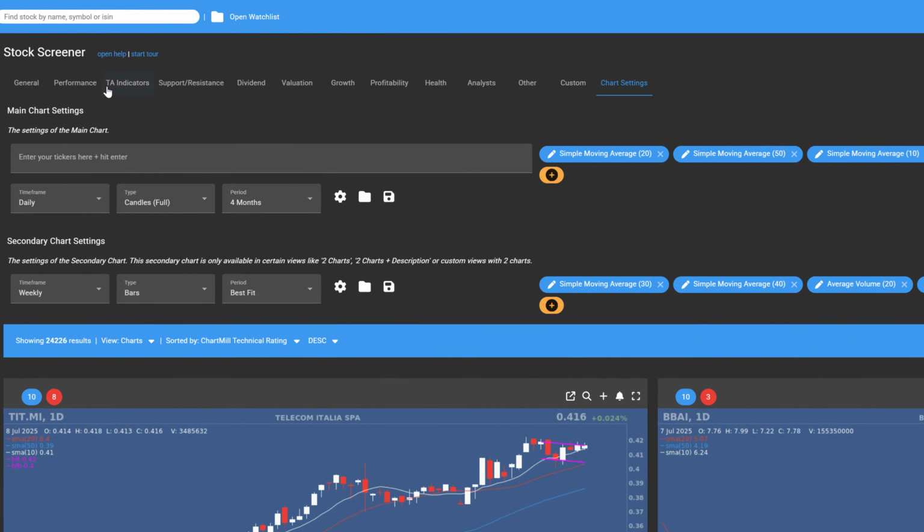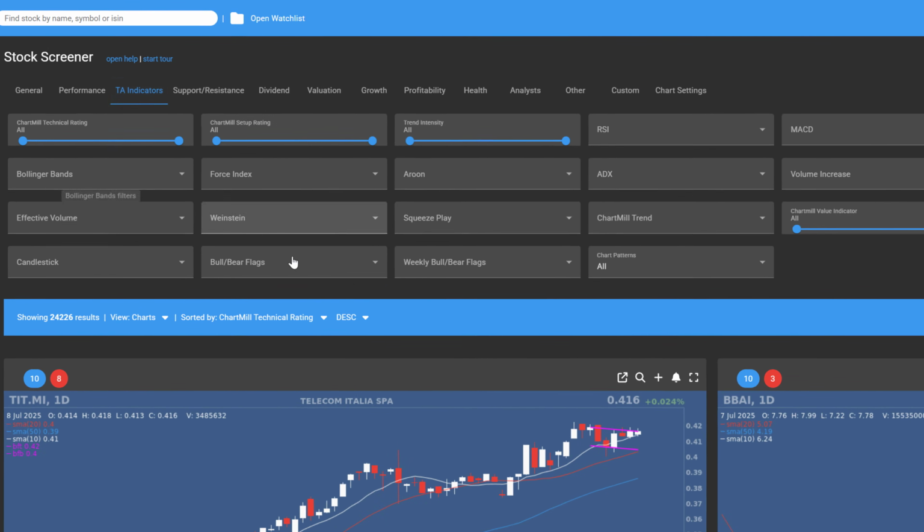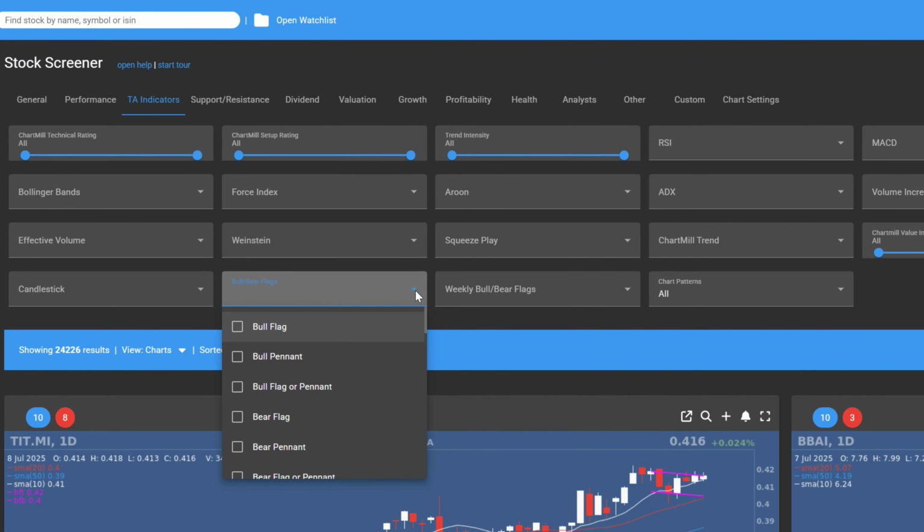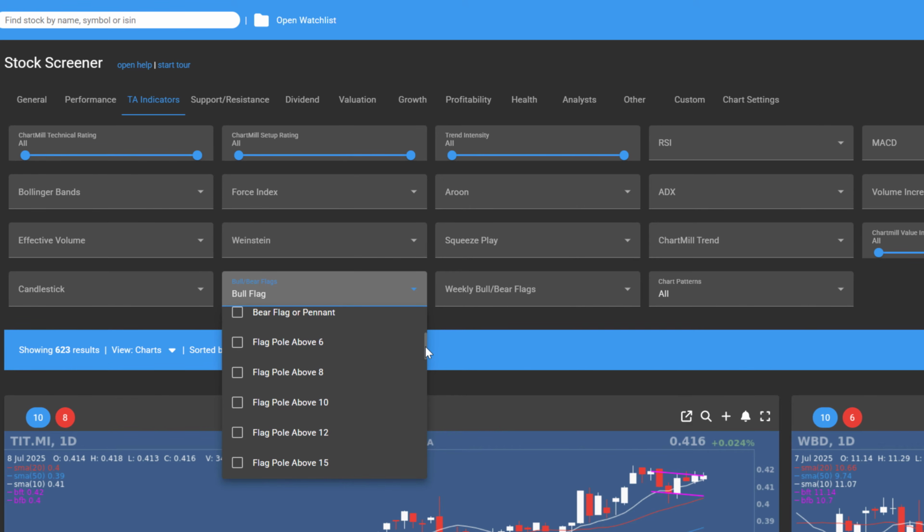Select the TA Indicators tab and open the drop-down menu under Bull Bear Flags. Check the following items here. Bull flag, flag pole above 10. This is the height of the flag. It is the move in percent that happened before the flag formation started. It should be a sharp and significant upward price movement that precedes the price consolidation phase.